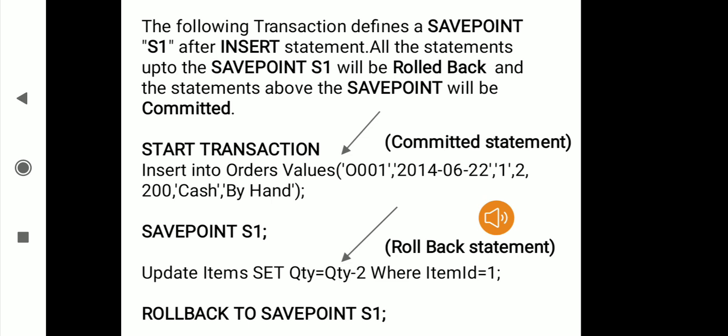As a result, only for the statements which are committed, the changes will be reflected in the database, but for those statements which are rolled back, its changes will not be reflected in the database. So with this, I wind it up here today.